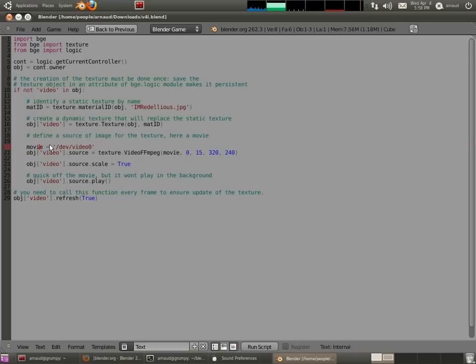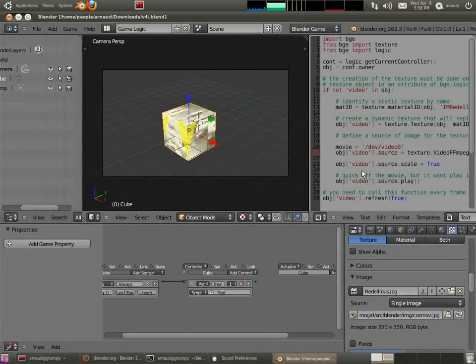Alright, so movies is just a string pointing at /dev/video0, and texture video ffmpeg should use my webcam device as a texture for the cube. Right. So 0 just means we're capturing, 15 is the frame rate, 320 by 240 is the resolution. So, well, that's it. This is from the documentation, this should work.